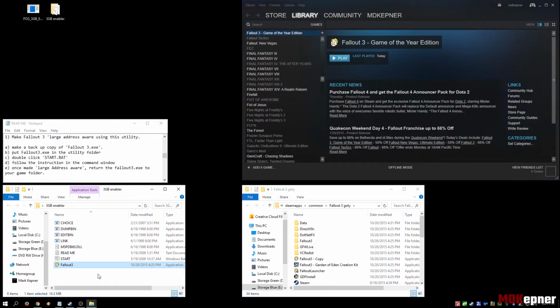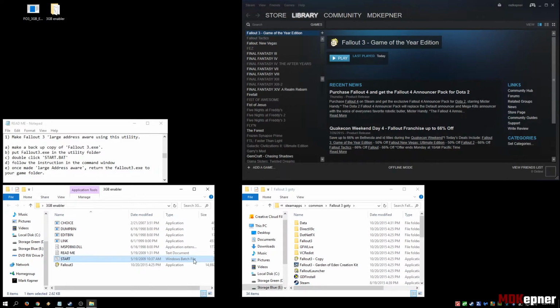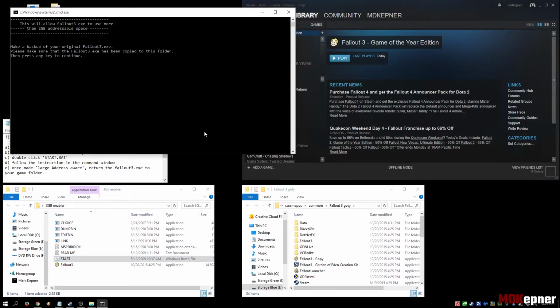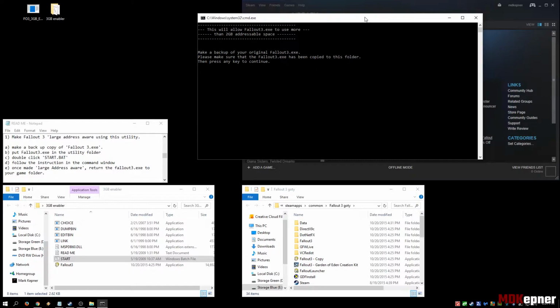Now the next step is double-click the Start bat file. Here it is, Start Windows batch file. Now the next step says to follow the instructions in the command line. Command line says make a backup of your original Fallout3.exe. We've already done that. Please make sure that the Fallout3.exe has been copied to this folder. We have done that. Press any key to continue.